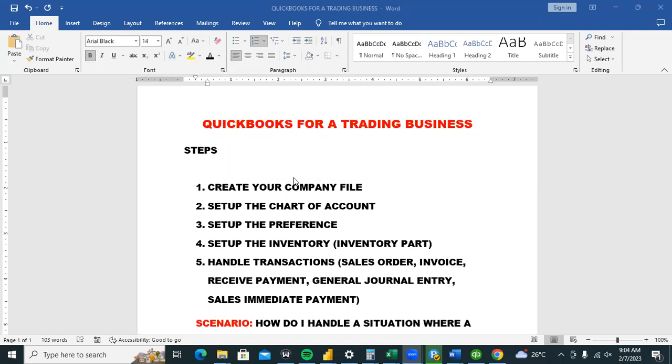Okay, so as I was saying, after you've created your company file, the next thing you have to do is to set up the chart of accounts for that trading business. Now, the chart of accounts is the backbone of the accounting software. What I mean by backbone is that it is what the accounting software relies on. The reason is that we have an accounting process, an accounting cycle, which you are to manage, and that accounting cycle and process have to be set up first through this chart of accounts.